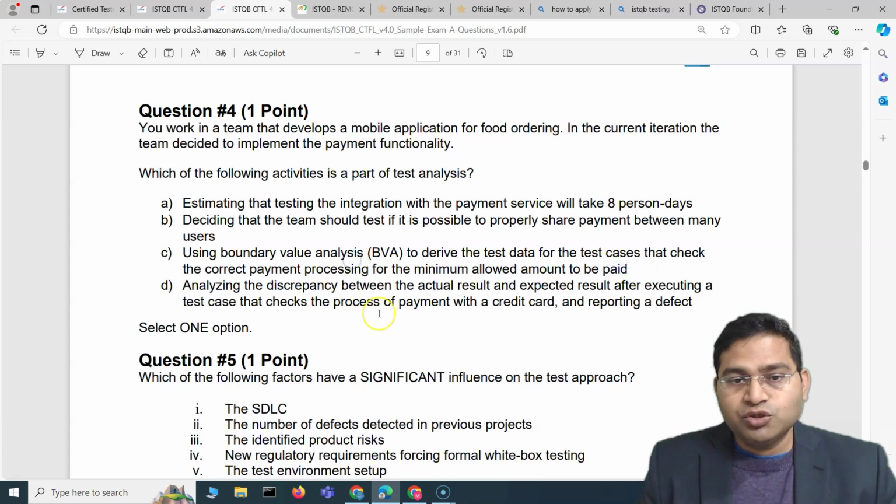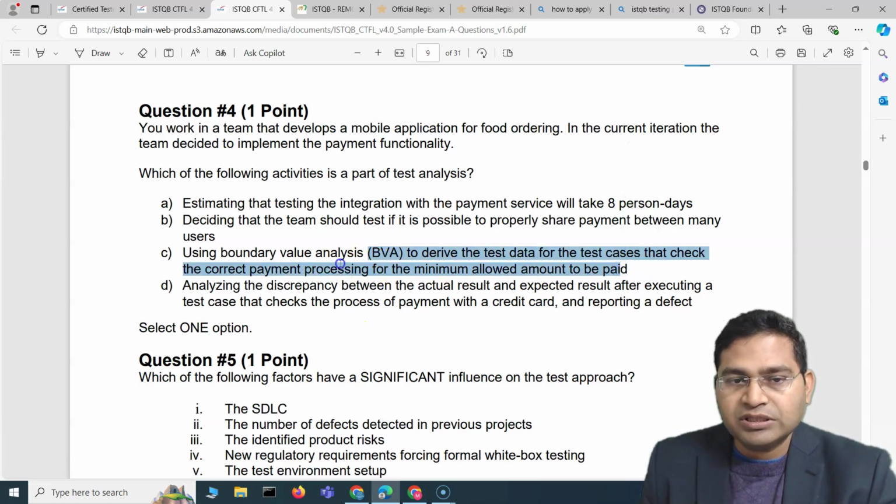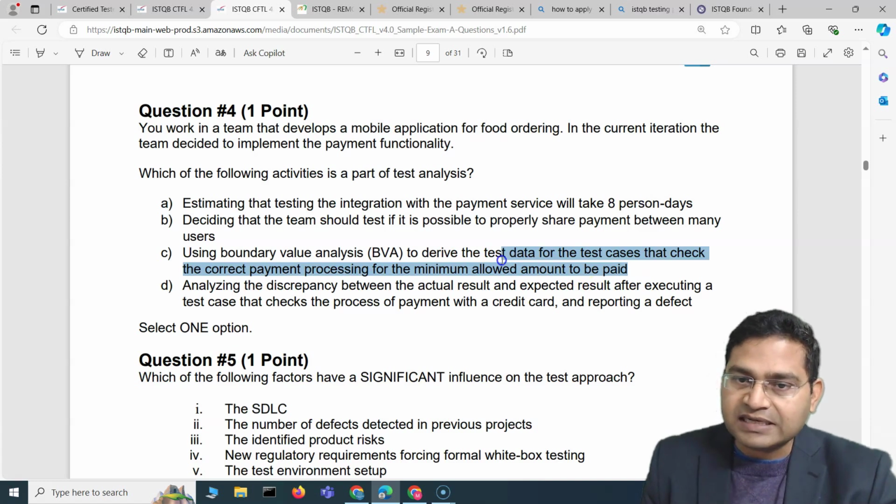Okay. Now this is using BVA, boundary value analysis. So this is not analysis. This is more of a design. So you are using the BVA to derive test data for the test cases. So this is more of a test design statement when you are applying the test design technique.